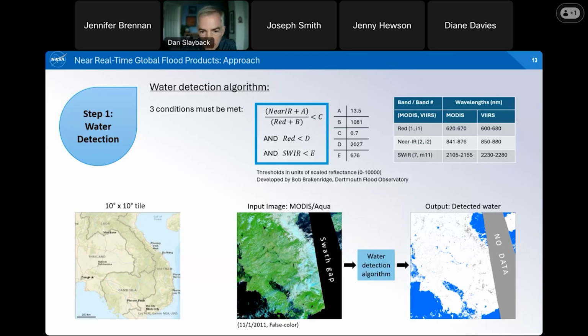Covering Southeast Asia. Again, the same 2011 event, because it was such massive flooding, you can see it quite clearly even at this zoomed out scale. Apply the water detection algorithm, and we get a binary water map. So that's really pretty straightforward overall. Just detect water and move along.